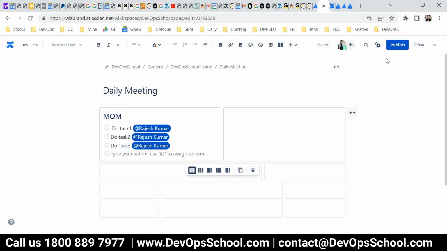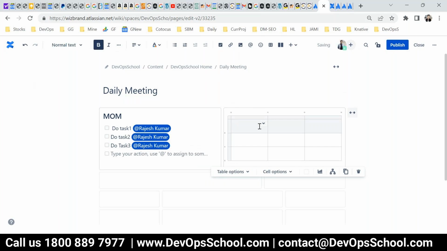Now here you have at the rate, here you have action item. Here you can select the link, some images and emojis. If you want to add some tables, here it is. These tables you can use.